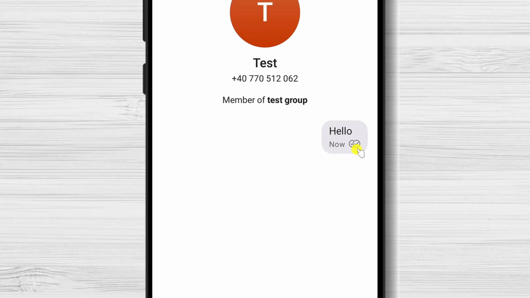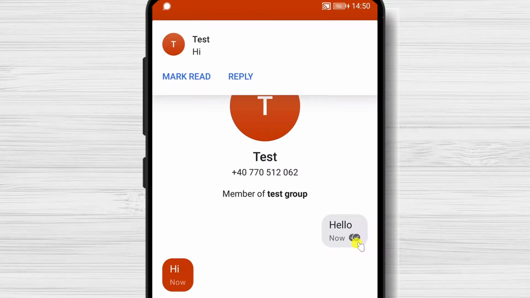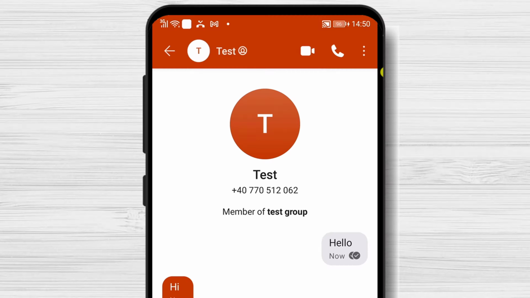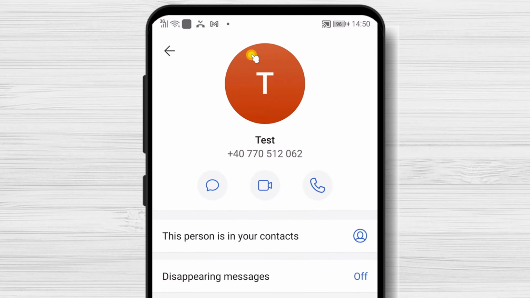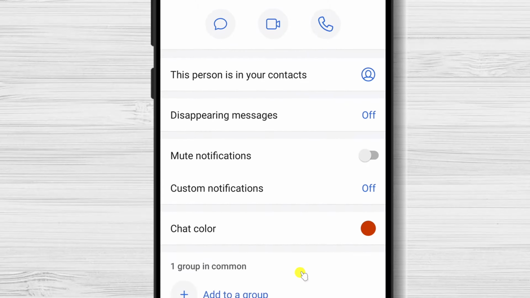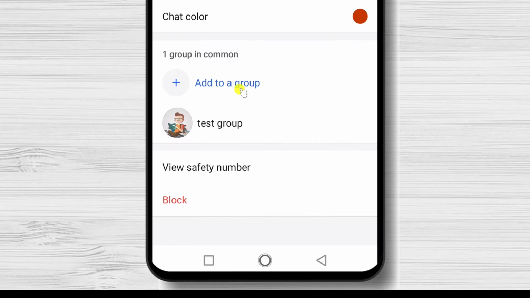You see now I have received a message back from this person. If you tap on the top of the conversation, where is the name of the person, you will get into an admin zone for this conversation. You will be able to set up disappearing messages, mute notification or custom notification. Also, you will be able to create with this person a new group. At the bottom, you see a block option. If you have some problem with the person, you can block them.